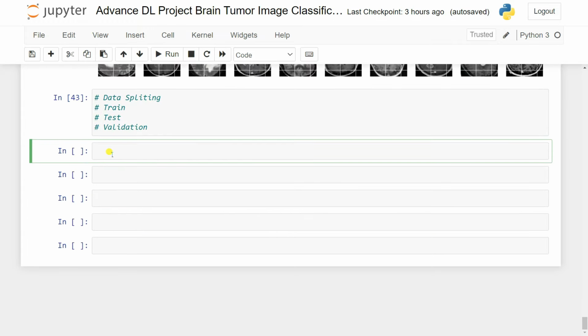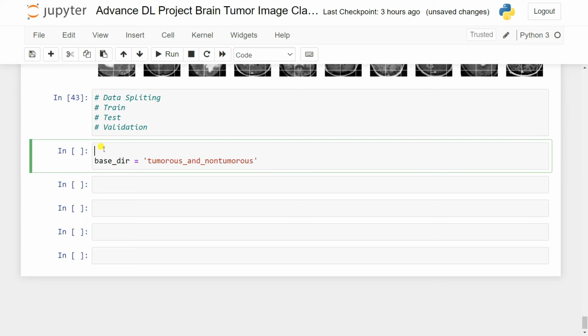So I am simply going to create one base directory. Let's call it base directory. Let's say tumorous, okay, tumorous and non-tumorous. This kind of directory I'm trying to create inside my folder. You can also do it manually, but let's see how you can also do it using code. Let's also check if it's not in os.path.isdir in the working directory, this kind of directory.